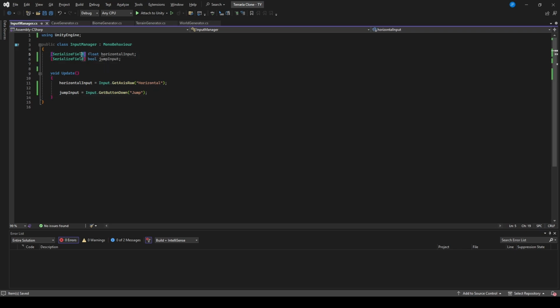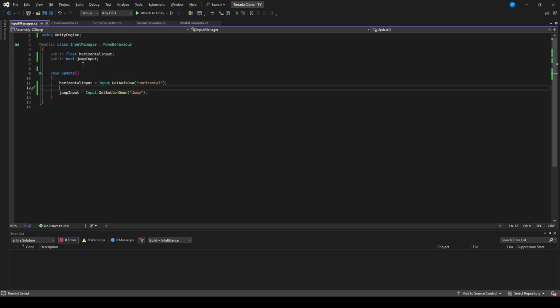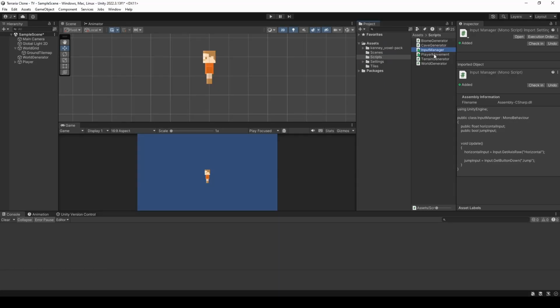And real quick, I guess, actually these, instead of making these serialized fields, I'm going to make these public, as we're going to need to reference them from our player movement script. So we're just going to make those public. And in a later video, like I said, we'll go through and we'll refactor this code and make this use the newer input system and those kind of things as well. But for now, we just want to be able to move around and jump. And so let's jump back in here and we'll add this to our player.